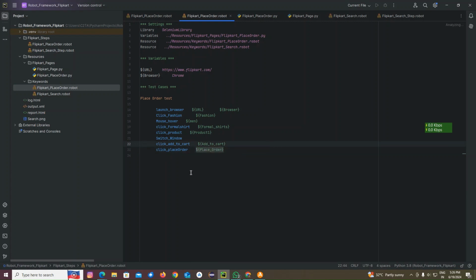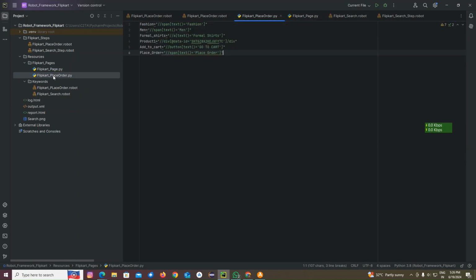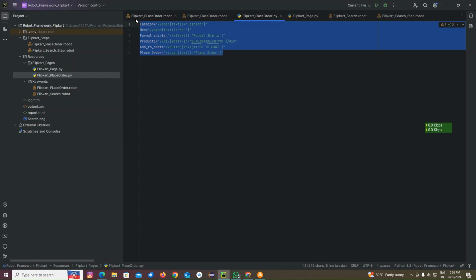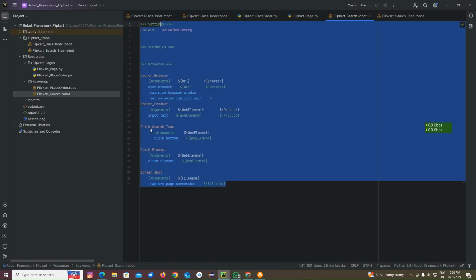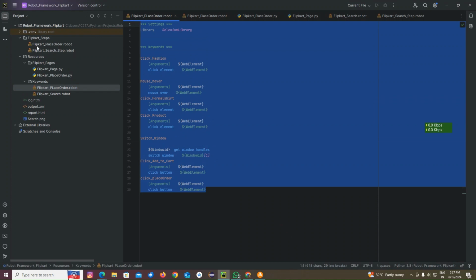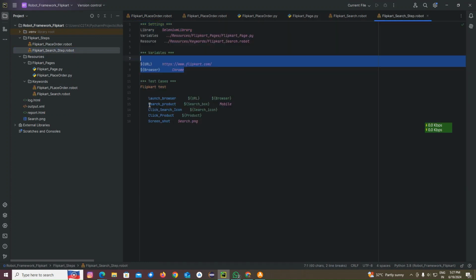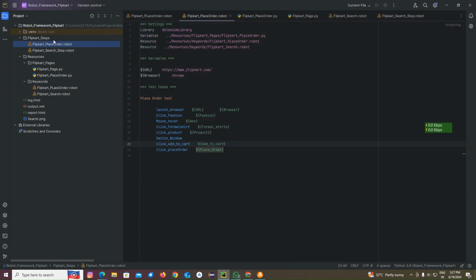Now let me explain in this framework what we did. We created two pages. One is a search based locator and the next one is place order locator. Then in keywords we have the reusable keywords for the search page and the reusable keywords for the place order page. Then we created two test cases. One is for search and the next one is for place order. So for two pages we created this.